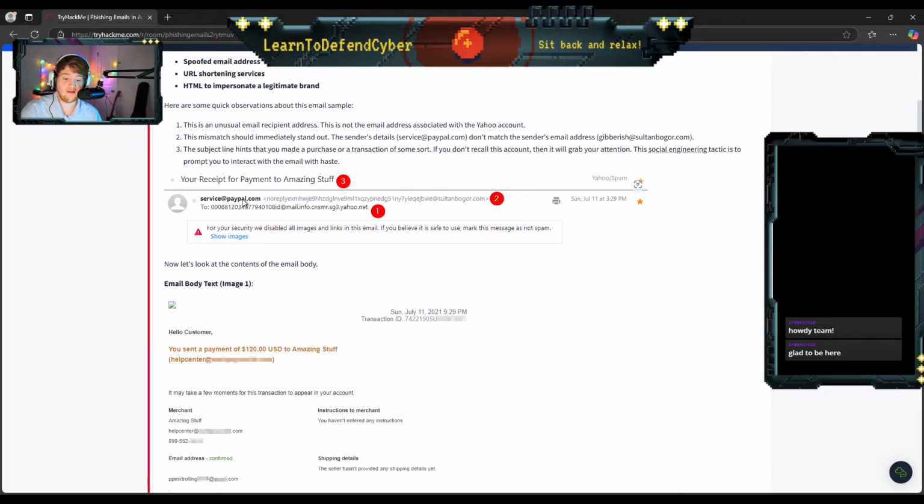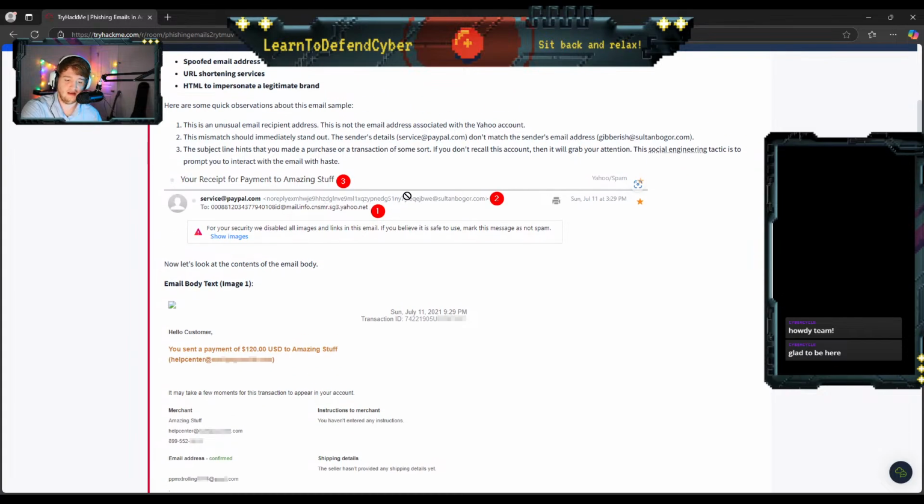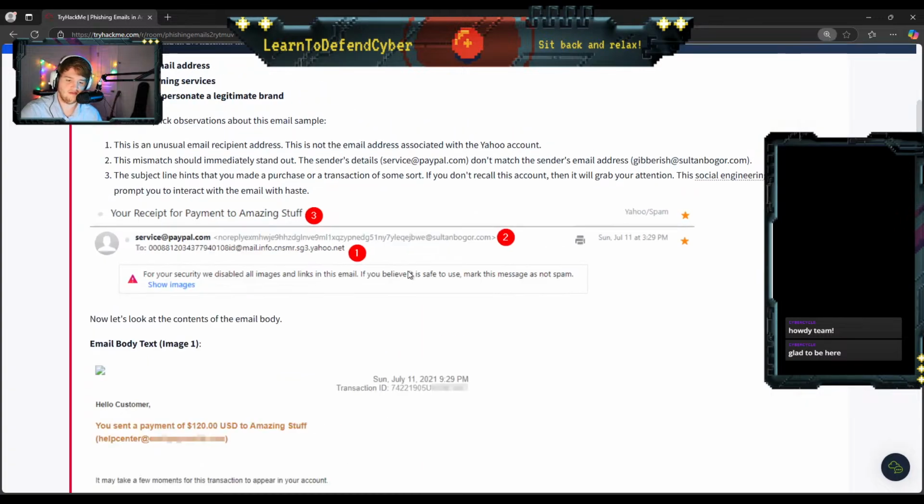Look, we see it's from service at PayPal, but if you look at it, and this is without even going into the HTML, you can see it's at this no reply, a bunch of gobbledygook at sultanbogor.com. Seems legit, right? And it comes to us, whoever the recipient is. This is not the email address associated with the Yahoo account, so we're probably BCC'd or something. Either way, it's not intended to have come to us. That is a big red flag. That big gobbledygook email right there is a big red flag.